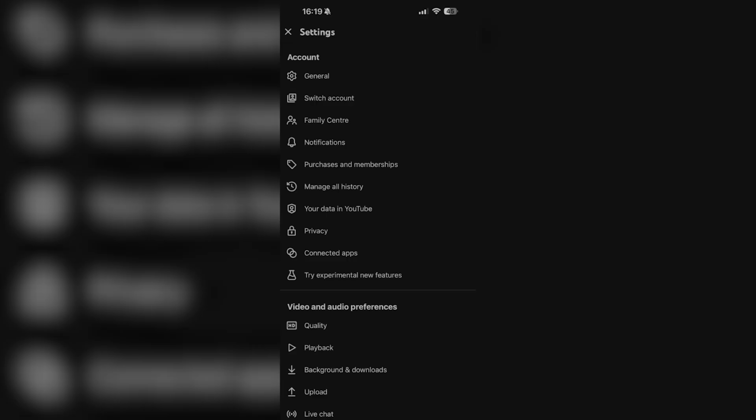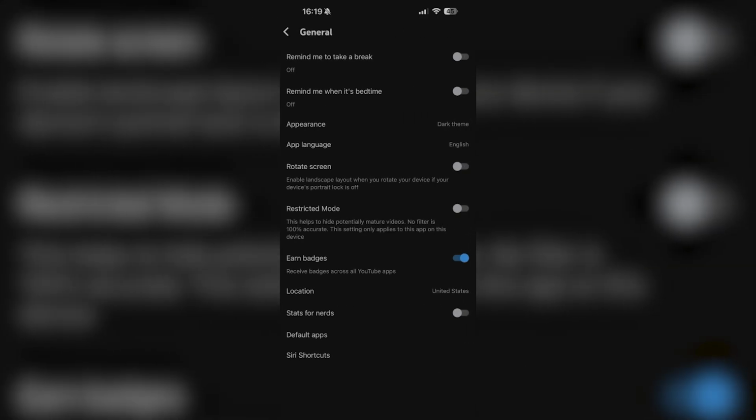And the first thing you want to do is go to general, which is under account, and it's the very first option. And you want to make sure that restricted mode isn't turned on. If restricted mode is on, there's a chance you're not going to be seeing all or most of the comments. So make sure this is off.